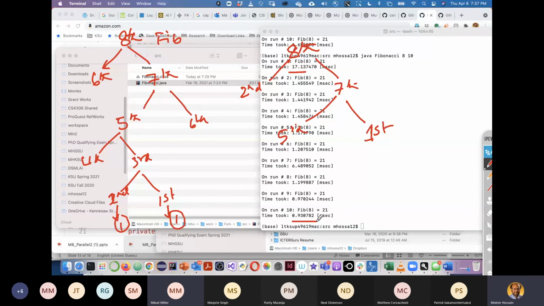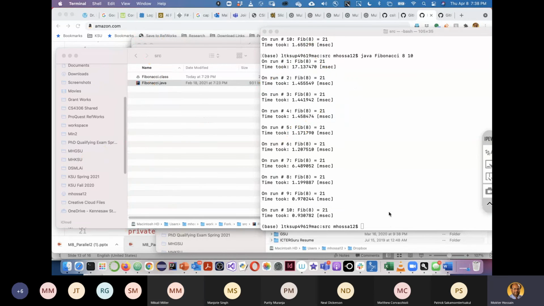I have a question. Will run 1 always take significantly longer than the rest of them? I don't know. That is a good question because I don't know. We don't have any guarantee of how it will run. Apparently you are right. It shows that run 1 is taking significantly more time than the others. You have a good observation.